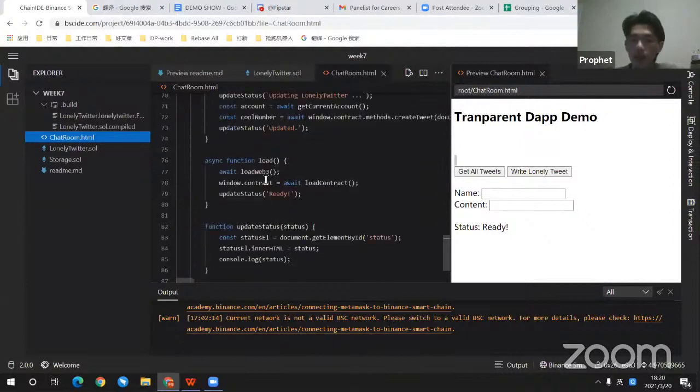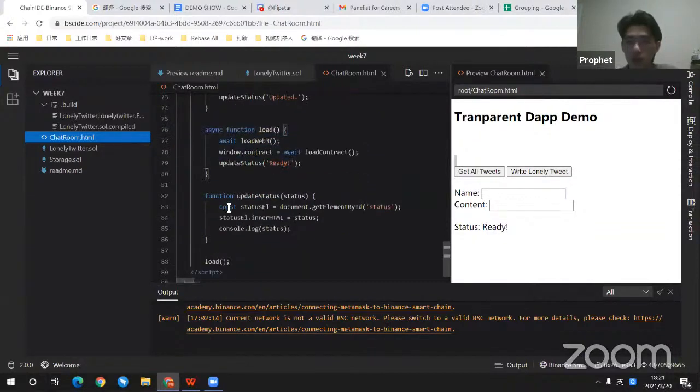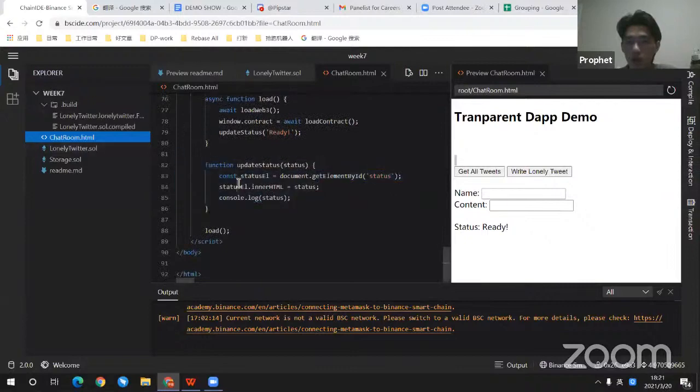Okay. And here is the main load function, because this function calls the load Web3 function, and it calls the load contract function. So with this, we execute the initialization. And here I just explained earlier.